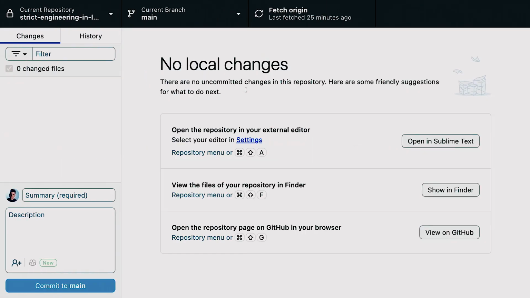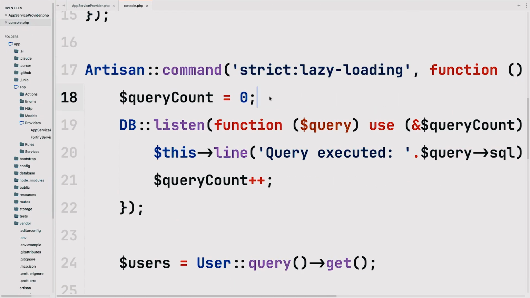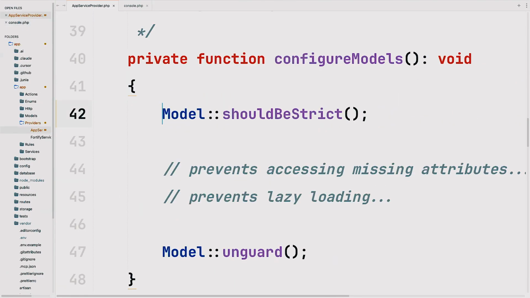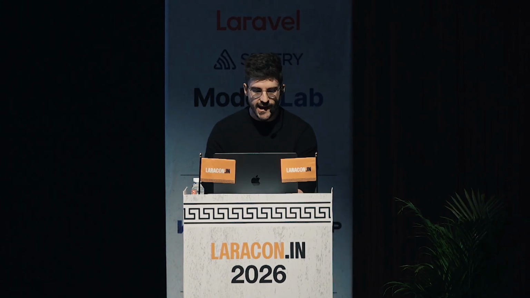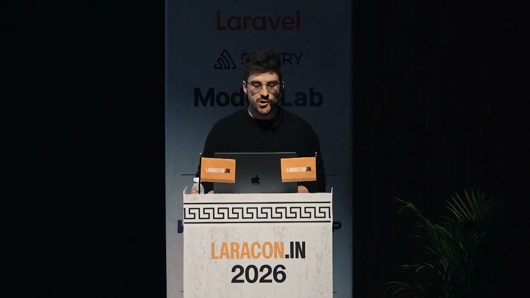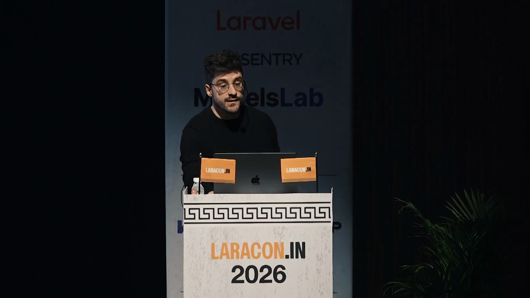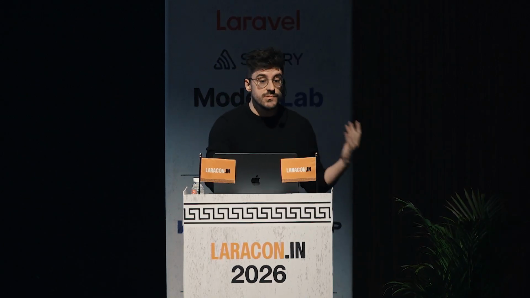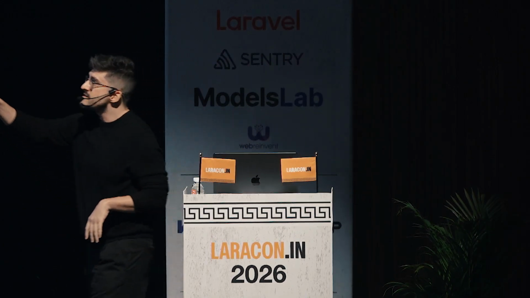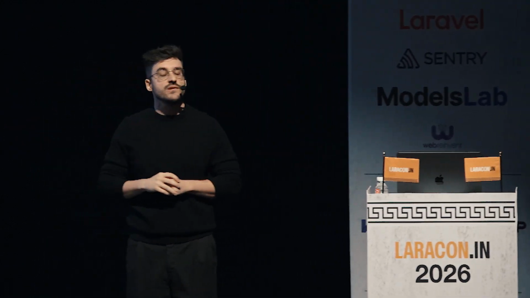So what you can do to prevent stuff like this from happening is just go back to your app service provider and use again this beautiful directive called should be strict. Now let's see what happens if I execute the exact same code. Laravel will tell me the following. Hey dude, you are just not coding your app correctly. This is literally an attempt to lazy load notifications for every single user.